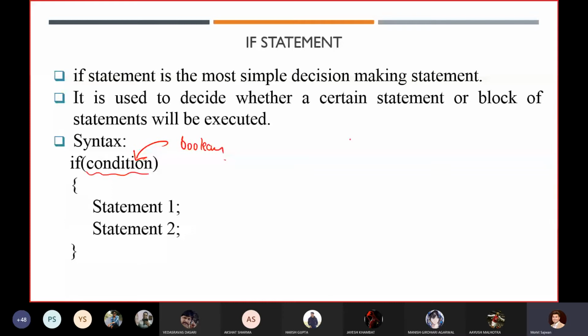Again, I just want to revise the concept. If I write 5 over there, and then write some statement, and execute this entire program, I will get an error. Why? Because our if statement is not returning any boolean value, either true or false. Other than that, we are not going to execute this statement.